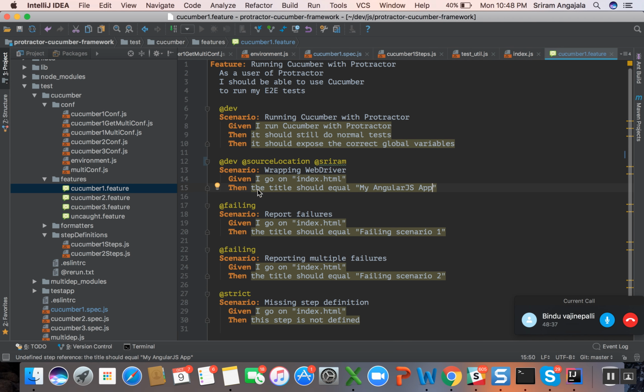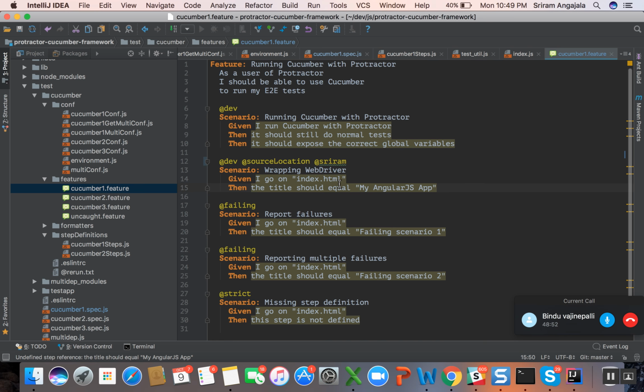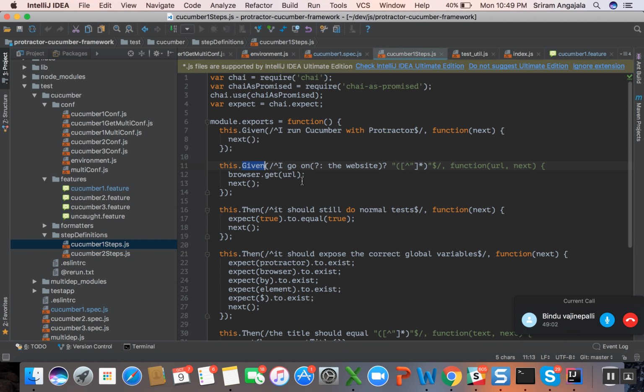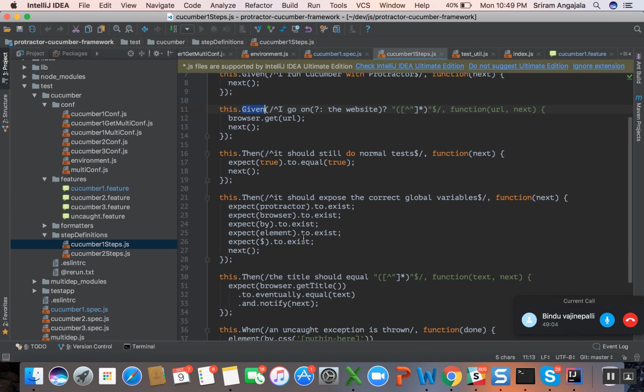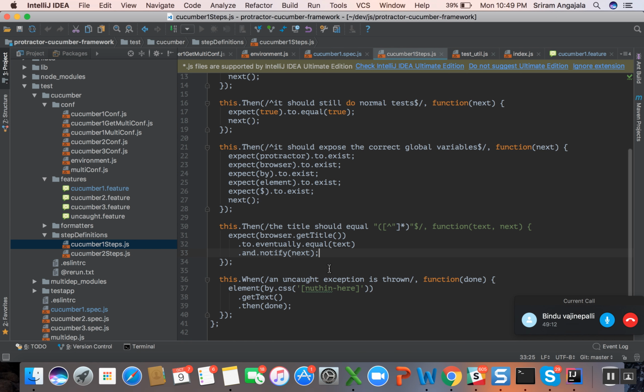Having said that, now let us go into these step definitions. How exactly is it testing that the title is coming? That's what the test is about. I go to index, and the title should be equal to this. So let us go into this. The title should be equal to this. So this is what he is doing, and all this expect.